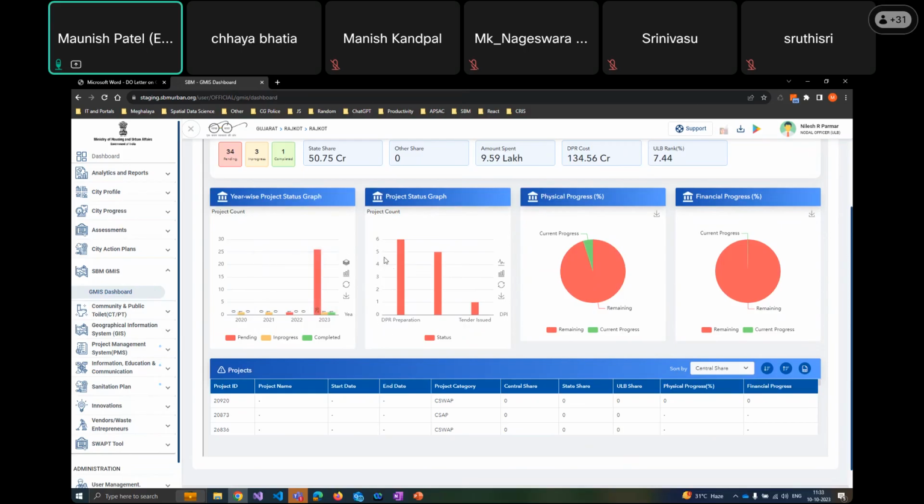And this is the project status, showing how many of them have a DPR under preparation as of now. So 6 of them, and similarly the DPR approved and tender issued. This graphic is all about that. If you want to see the overall physical progress across all the projects, this pie chart represents that 4% of the progress is completed, and the rest is currently left. Similarly, with the financial progress, the pie chart shows how much financial progress there is.